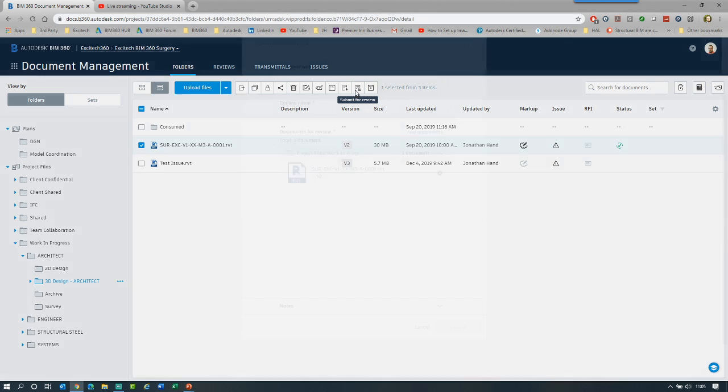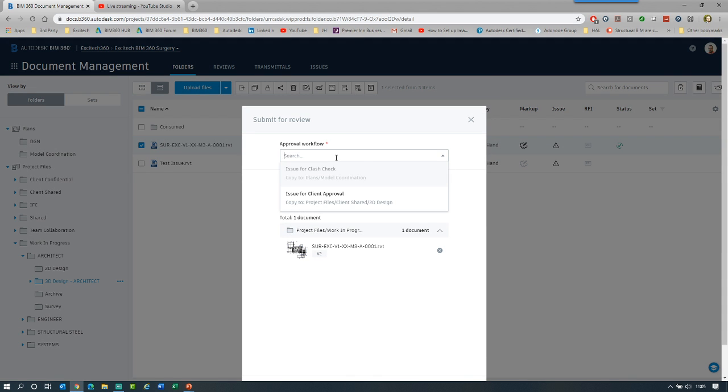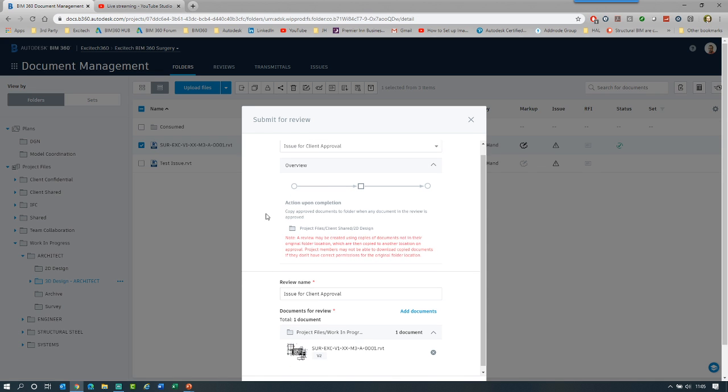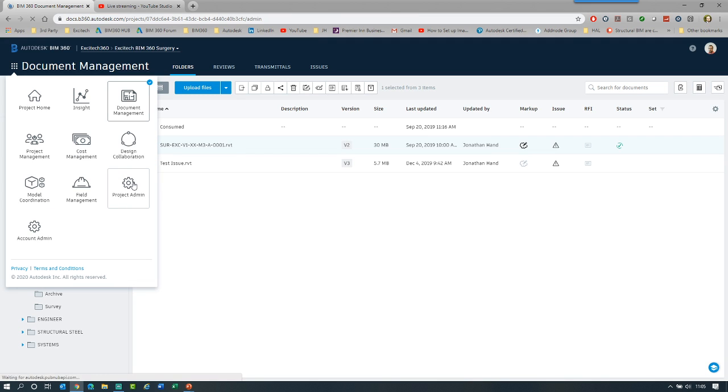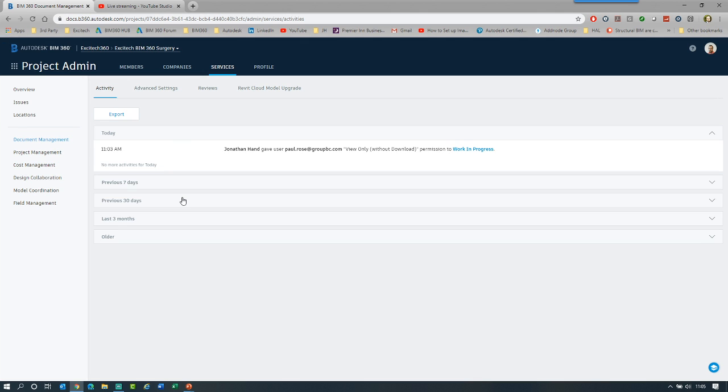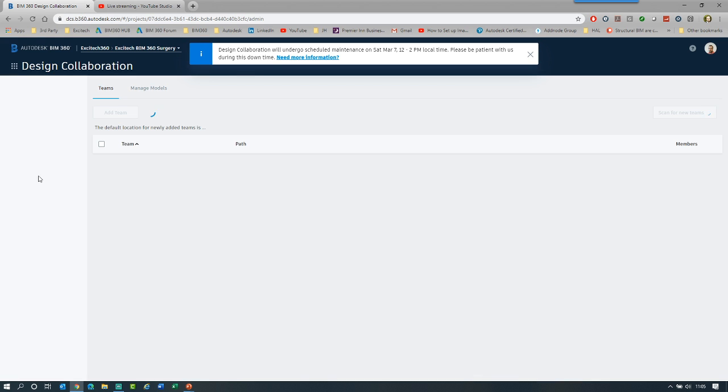They can also be included in a review, so that if they're in a particular workflow, so you can see here I've got a particular workflow that will send it off to certain people, but if we actually look at the project admin, we can update that workflow. So we can go in and we can modify the workflow to include that particular person.